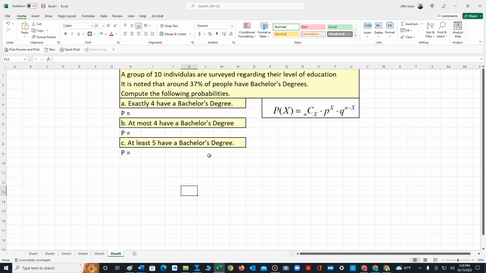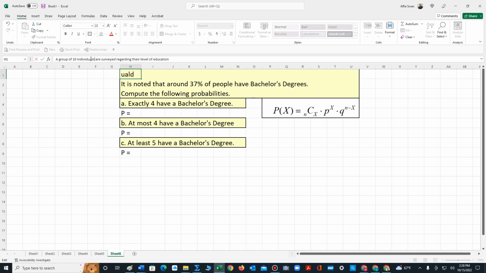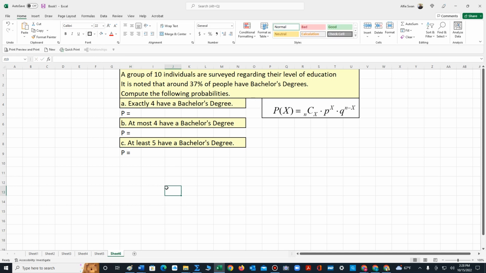So the problem stem says the following. A group of 10 individuals are surveyed regarding their level of education. It is noted that around 37% of people have bachelor's degrees. Compute the following probabilities. Exactly 4 have a bachelor's degree. At most 4 have a bachelor's degree. At least 5 have a bachelor's degree.